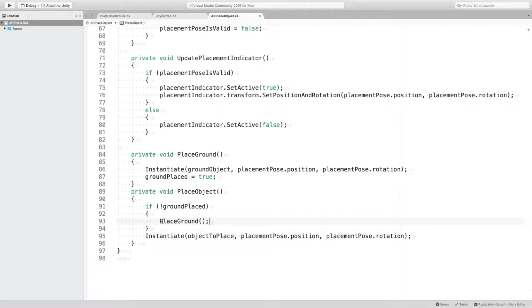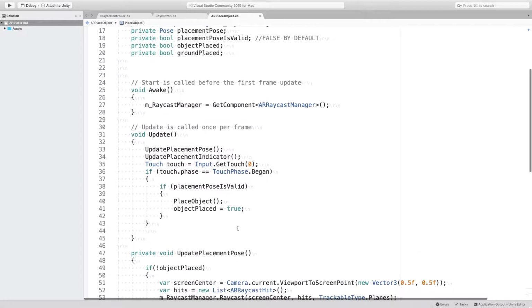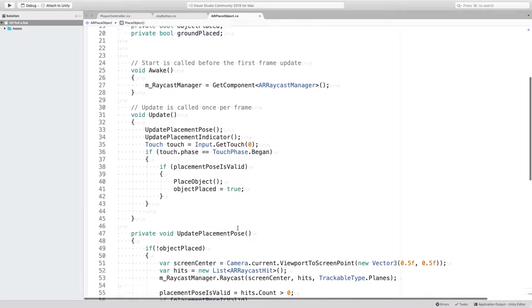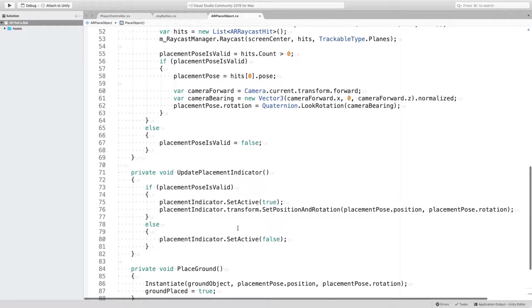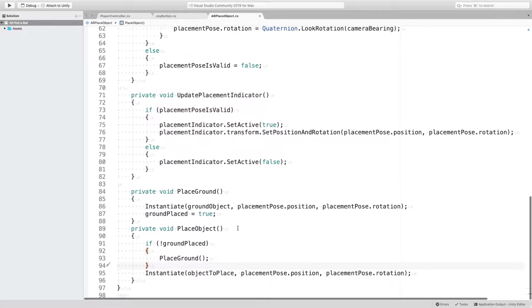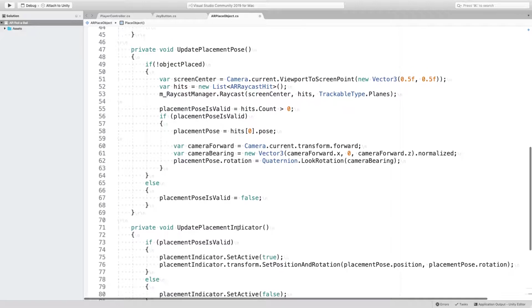Place ground is a void method that we just did right here. Right above it we had a private void place ground. Maybe you forgot open close parentheses. Maybe you forgot a semicolon. I believe that's it. Yeah, can you just go down a little bit? What do you need to see? The private void update placement phase, which is further up.